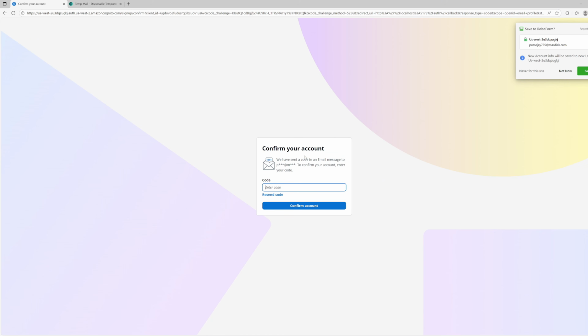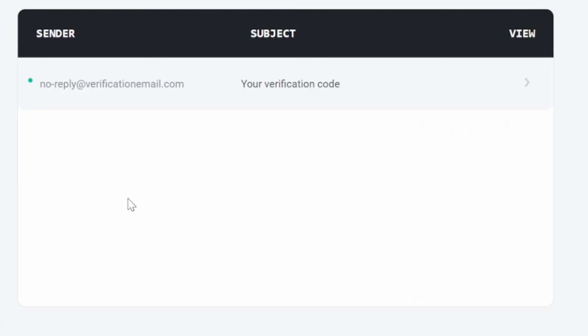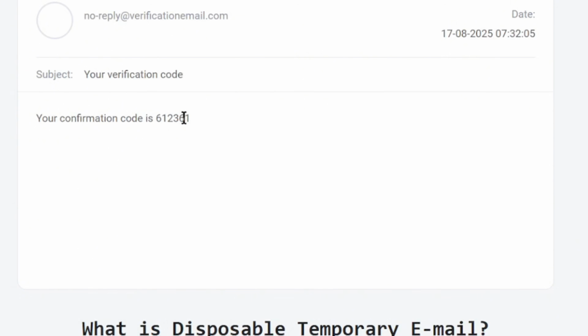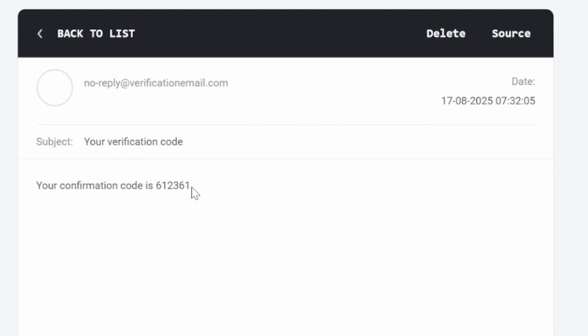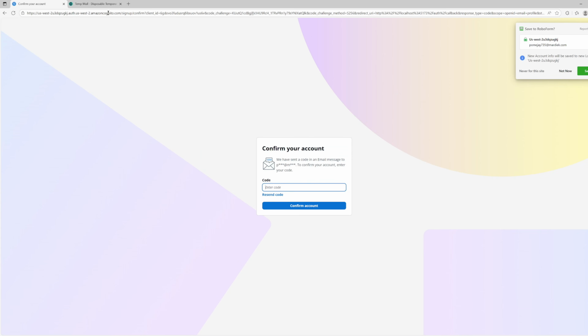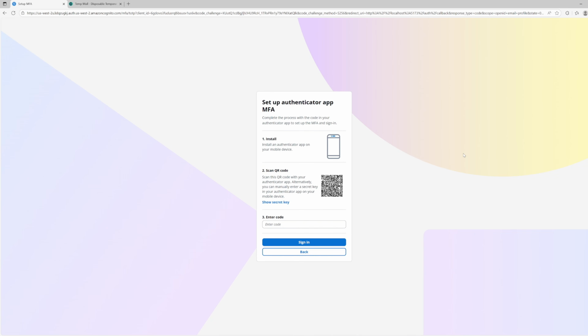And the confirmation code was sent to that email. Let's wait till it appears, and it actually appears pretty much right away. So you can click on the email, copy the code, and then we can just put it in. Okay, we click on confirm the account, and now multi-factor authentication kicks in.